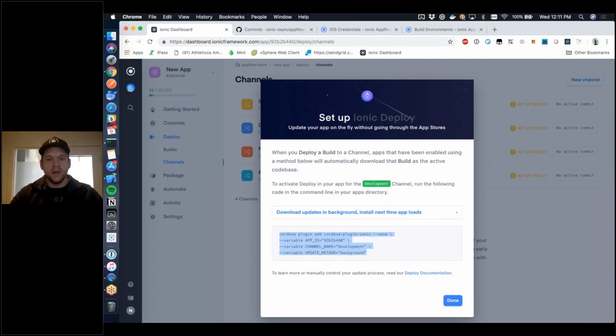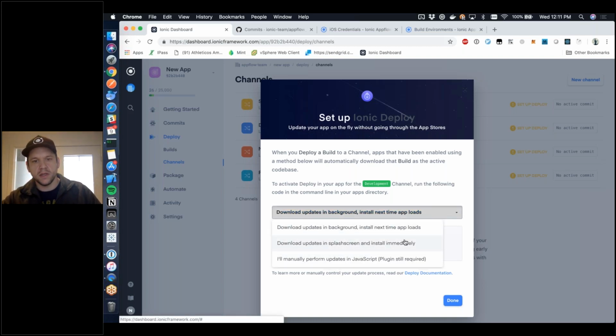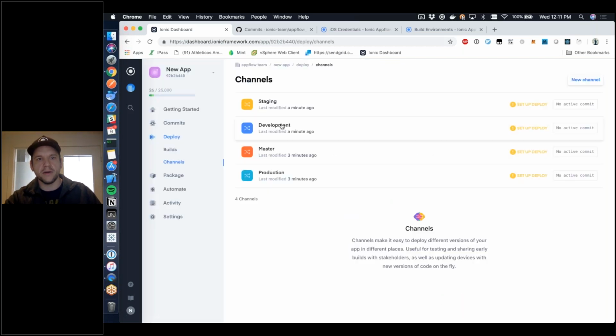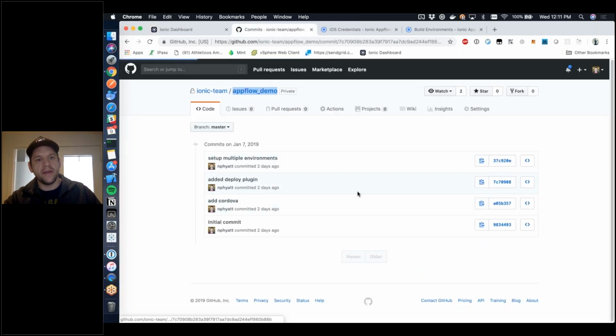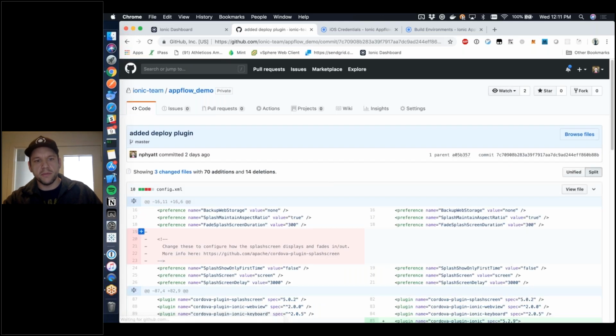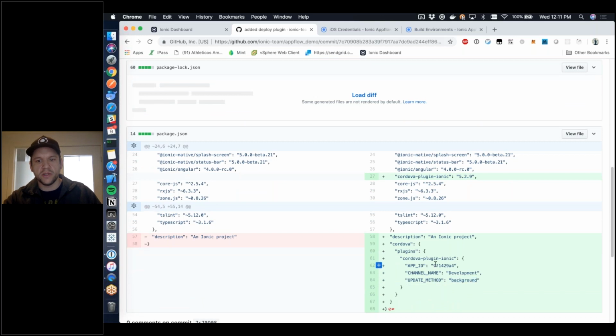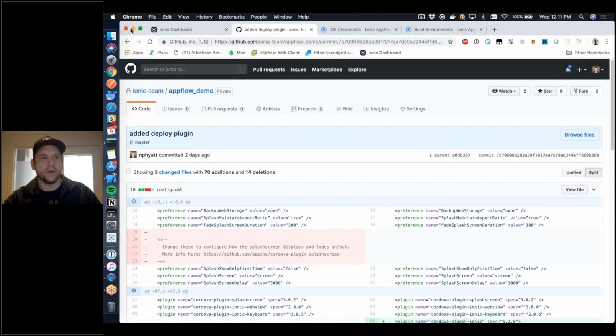There's two main update methods: background, which will download any updates in the background while the user's using the app. Next time they open it, they will see it. And there's an auto method, which basically displays the splash screen for a little longer, and then the user sees the update immediately. So for the purpose of the demo, I went with the auto method. And I already did this to my project. And when I ran that command, what you can see is that basically it did something pretty simple. It just added a couple values to my config.xml and my package.json, which set it up to be wired appropriately.